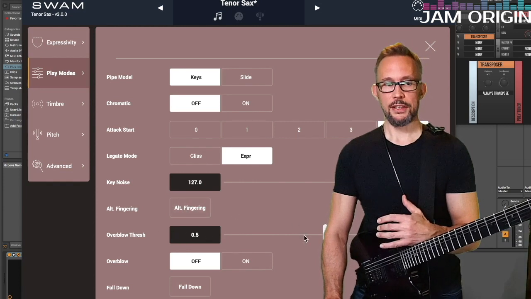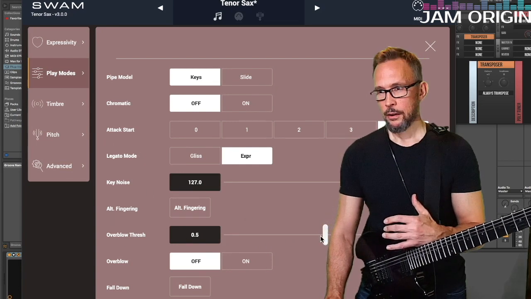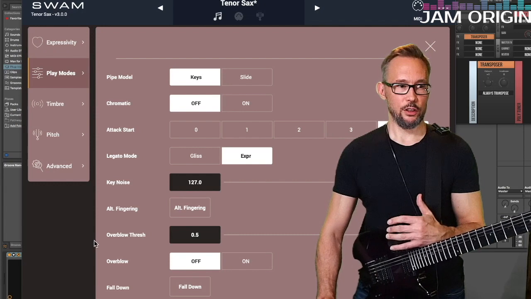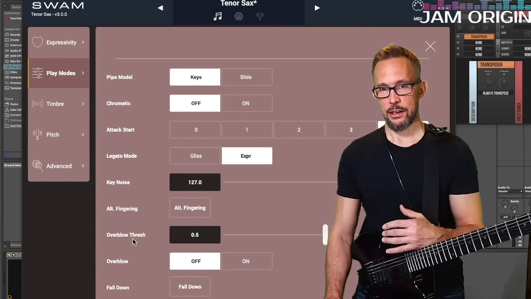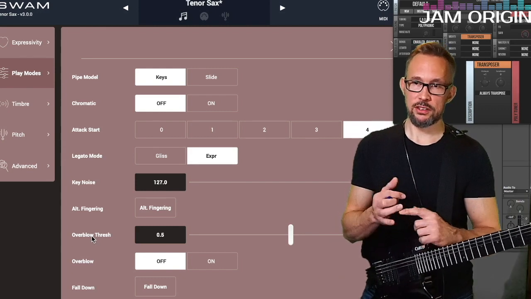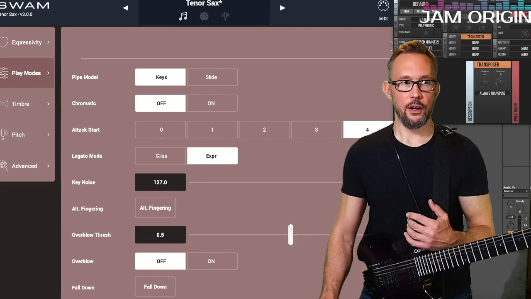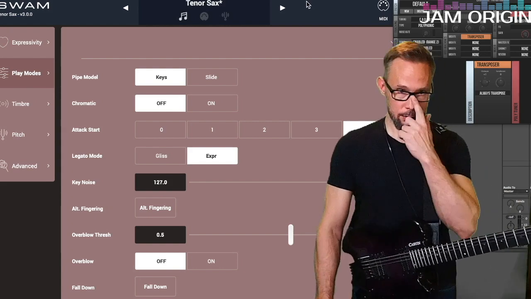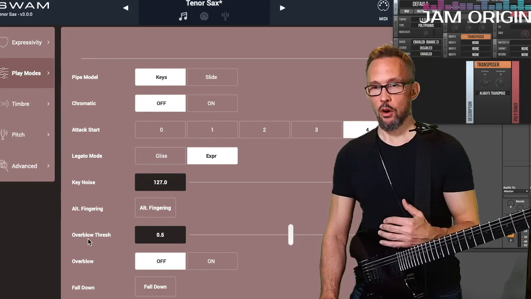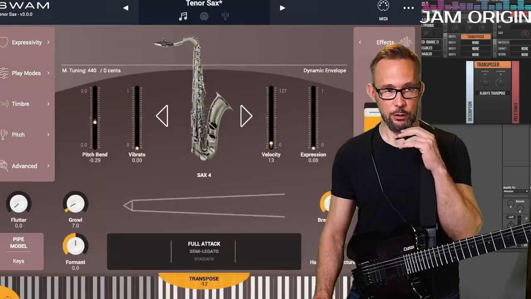Overblow threshold. This is something really interesting in this new version actually. Why? Because it differs in the name from the previous version. It's the squeak to the overblow ratio from the previous versions of the SWAM instrument. So you had this exact function in the previous versions as well, but there it was called squeak to overblow ratio. Let me give you an example so you know instead.